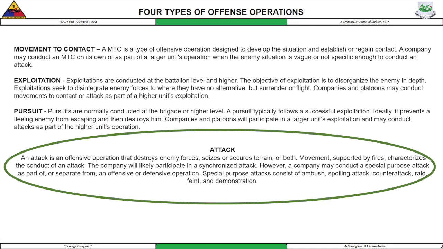Our main focus for this LPD is the attack. An attack is an offensive operation that destroys enemy forces, seizes or secures terrain, or both. Movement, supported by fires, characterizes the conduct of an attack. The company will likely participate in a synchronized attack. However, a company may conduct a special purpose attack as part of or separate from an offensive and defensive operation. Special purpose attacks consist of ambush, spoiling attack, counterattack, raid, feint, and demonstration.